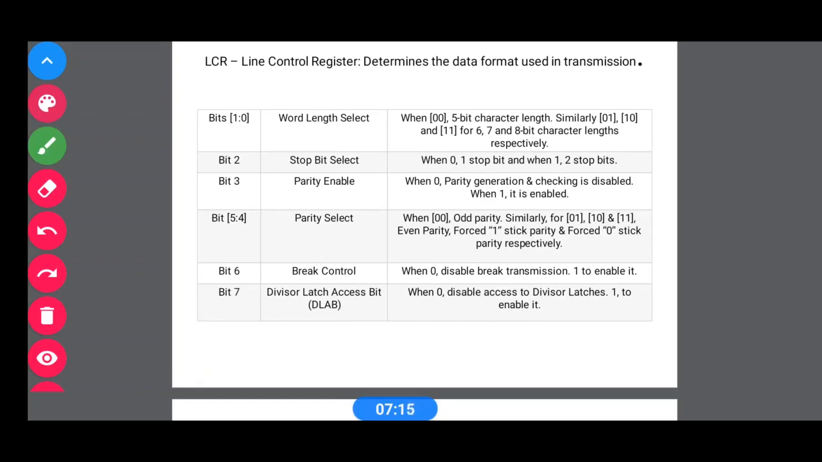Then we have break control, bit 6, and bit 7 is the divisor latch access bit. When this bit, that is bit 7, is 0, it disables access to the divisor latch, and 1 enables it. It is a very important bit where it enables the divisor latches for the UART clock, right?